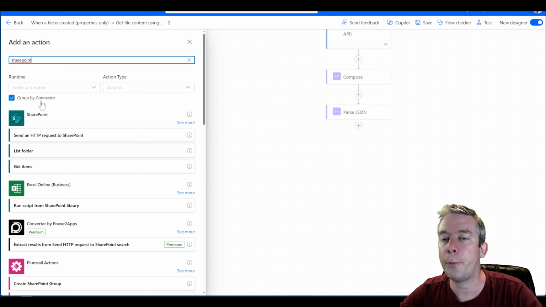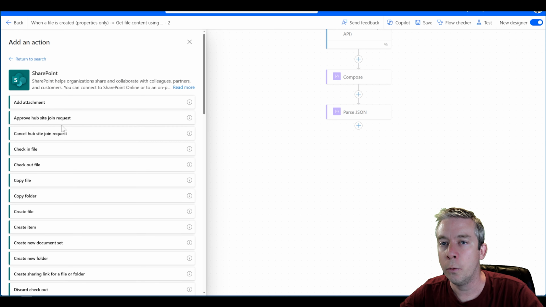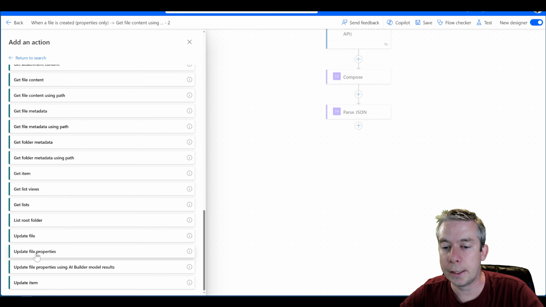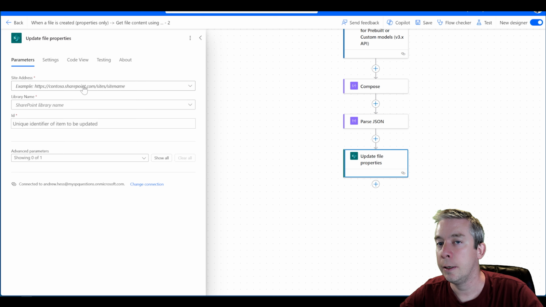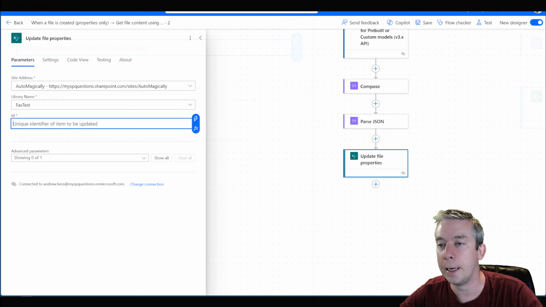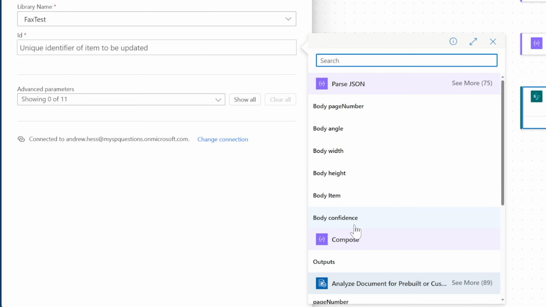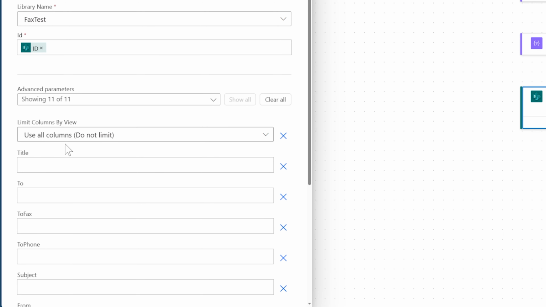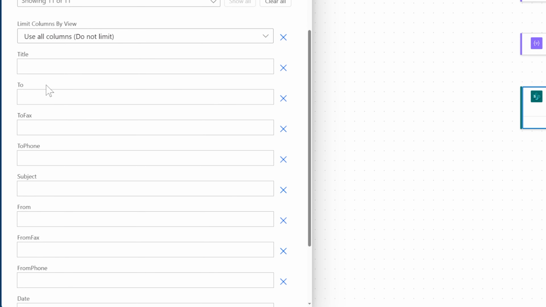So now SharePoint, we have our files, right? So we want to update the file properties. So let's see, update file properties. And we're going to choose our SharePoint site automatically. Our library name was our fax test. The ID is the one that we got from the very beginning when the file was created. And so this will give us some fields to fill out.